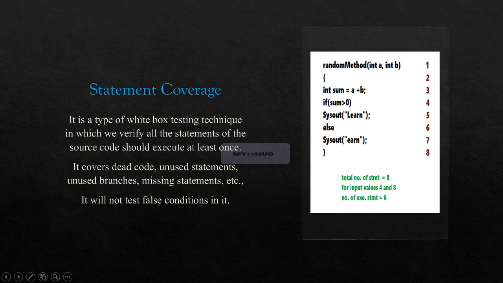Now we have a piece of code available here just to explain statement coverage. So this is a program which will basically calculate the sum of two numbers, and based on the condition, if the sum is greater than zero, one statement will be executed, else the other statement will be executed. There are a total of 8 statements in this particular piece of code.